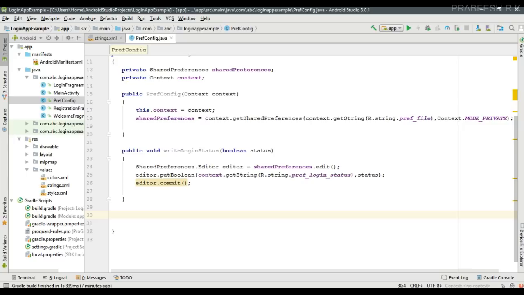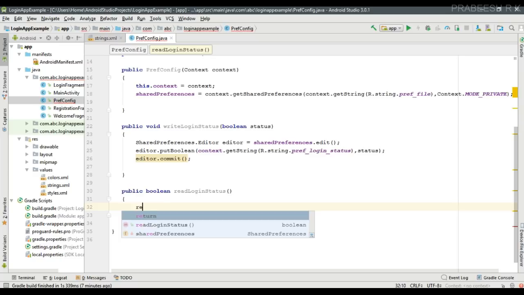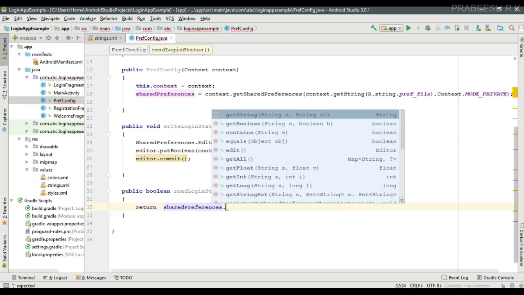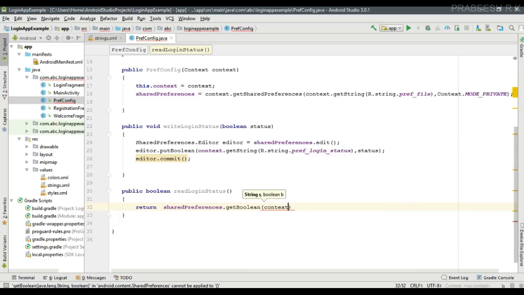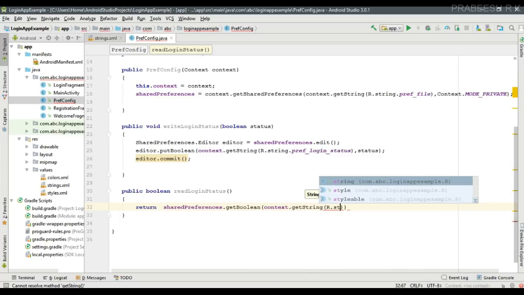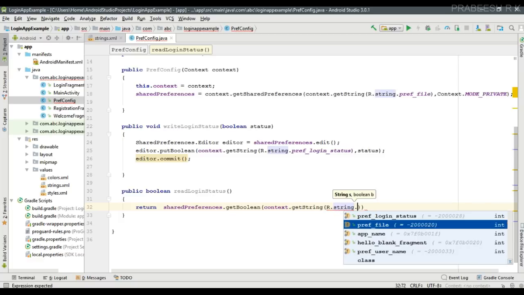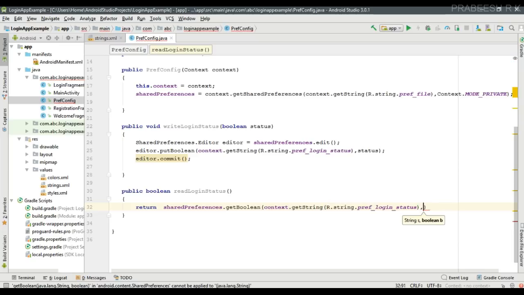Now create another method for reading the login status. So public, here the return type of this method is a boolean, readLoginStatus. Now simply return sharedPreferences.getBoolean, context.getString(R.string.preference_login_status), and specify the default value for the data. Here I specify the default value as false. Okay, so this method reads the user login status from the shared preferences.